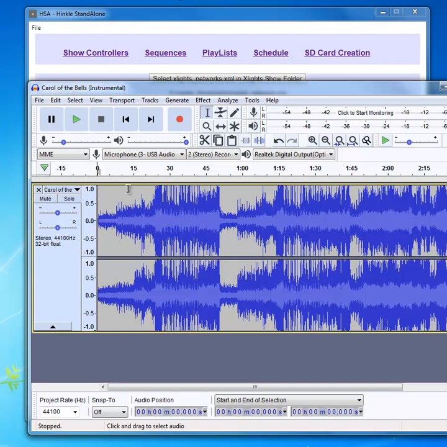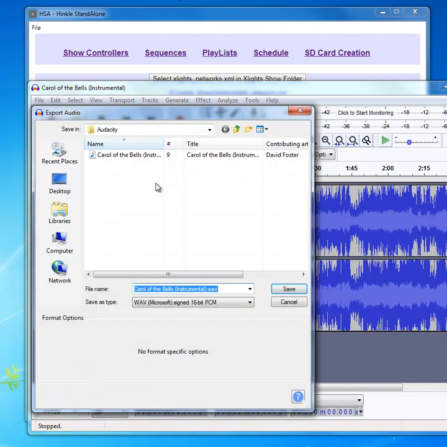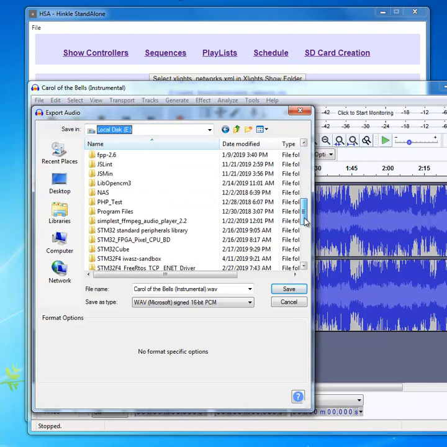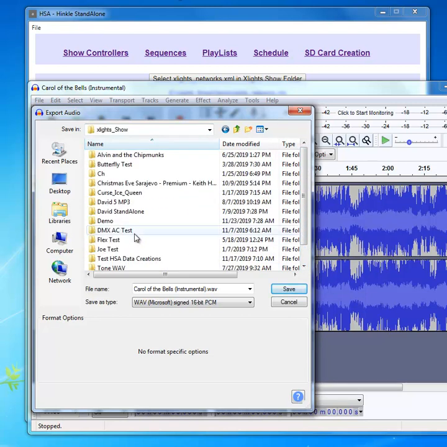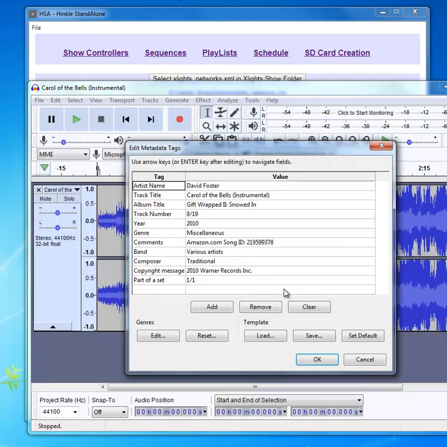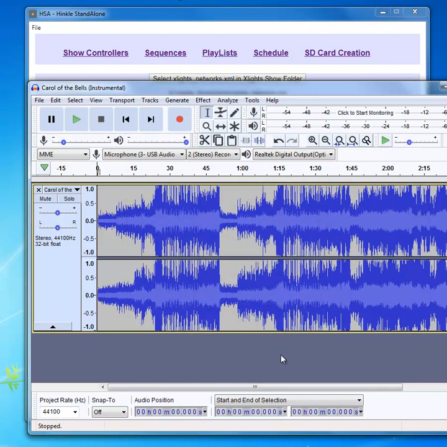From your MP3, now you want to go to File, and you want to go to Export, and you want to pick WAV. You want to make sure it's selected as WAV Microsoft signed 16-bit PCM, which is the default. Make sure you change where the location is. If you don't, you're going to put it someplace else. So I've got to go to my show. We're in demo. We're in Carol of the Bells. And that's where I want to put my WAV file. So I hit save. This is all fine. Just hit OK. And we've now created a WAV file.